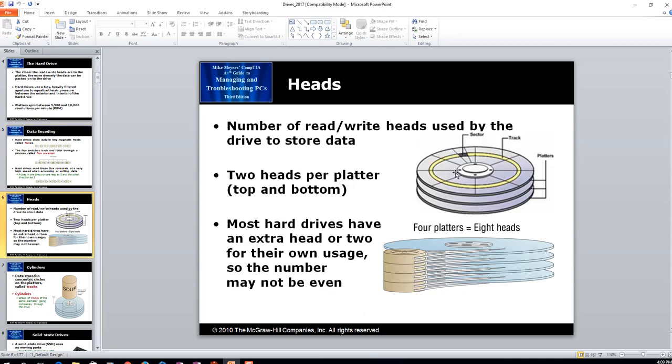Heads are an important part of a hard disk drive. For every platter, and some disks have 4 platters, some disks have 2, I'm not sure what the maximum is these days, each platter has 2 heads. Sometimes hard drives have an extra head or 2, maybe a platter is designed as a backup and a head is designed as a backup. Now, one thing about these drives is that the head is supposed to float on top.